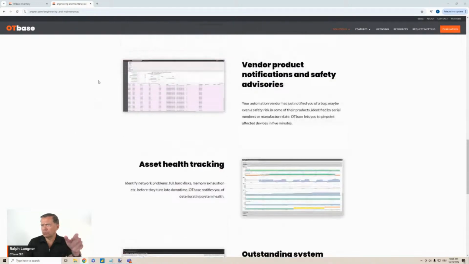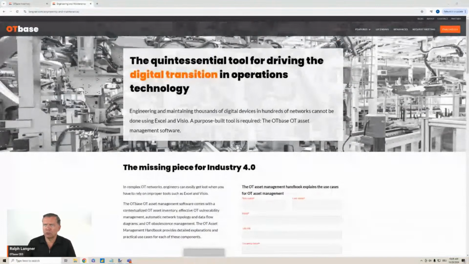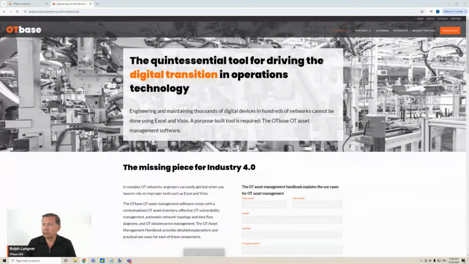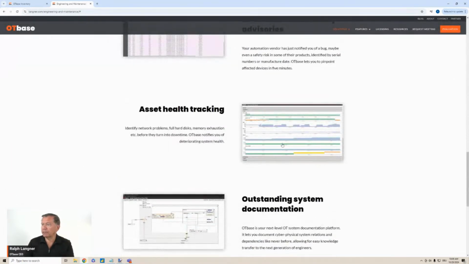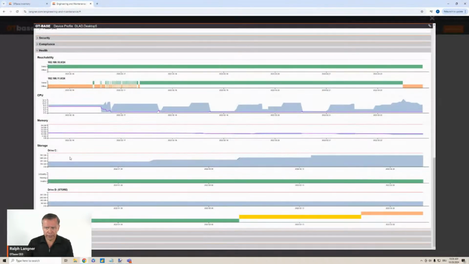And I'm using our web page now in order to also guide you to additional information should you be interested in that topic. So if you go to our web page, and then you see a solutions column right here, and then if you click on engineering and maintenance, this is the page that you get, and you are also going to see the asset health tracking here. So this is how it looks.